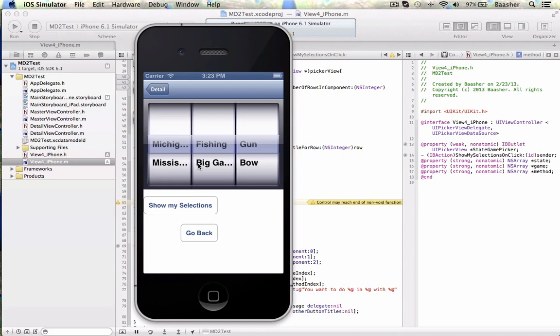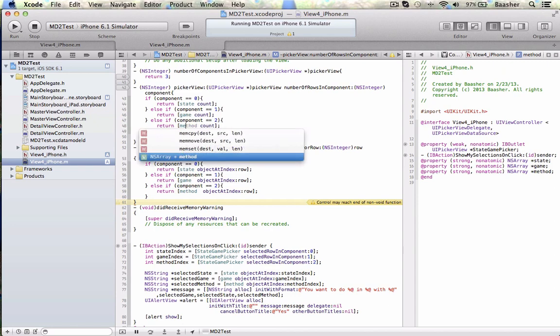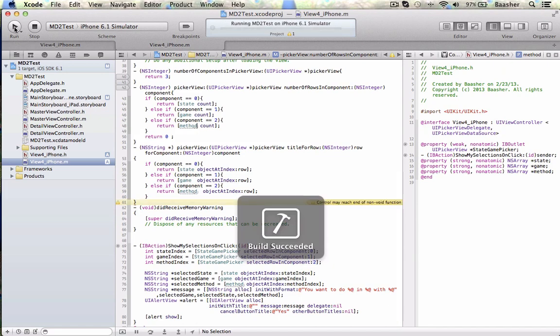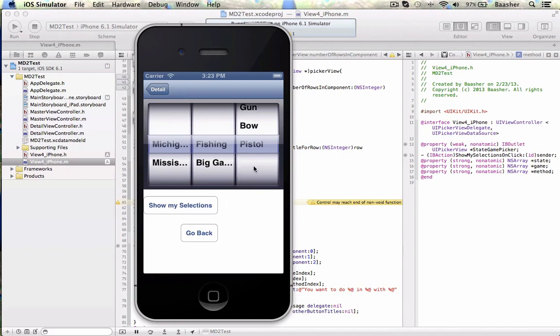One last thing. Can anyone guess? I had 3 options here, right? Gun, bow, and pistol. Where's the pistol? Why do I have 2 only? Well, let's look at it. Alrighty. How many entries there are? Picker view, number of rows. How many number of rows there are in method component? Well, that's what's wrong. But method.count will return 3, then I should have 3. So you see, even a slight mistake can cause these problems. There you go, now we got all 3.